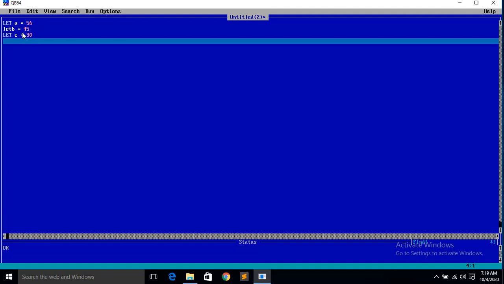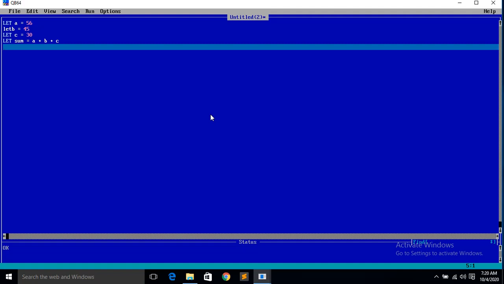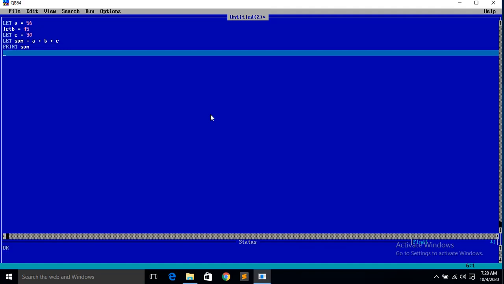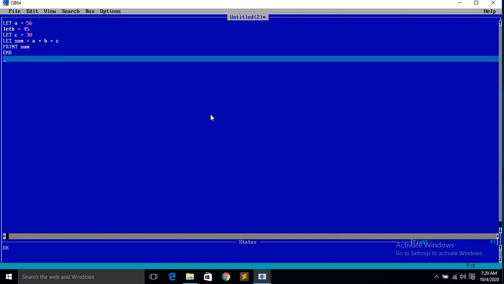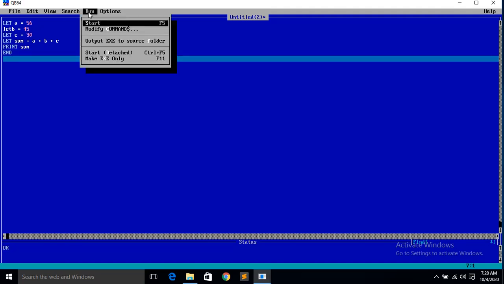Then let sum, another variable I have given, I can give multiple letters in the variable. Let sum is equal to A plus B plus C, and then I have to print the result. If I don't print, then how will I come to know the result? So where is the result stored? In sum. OK. Let us start.